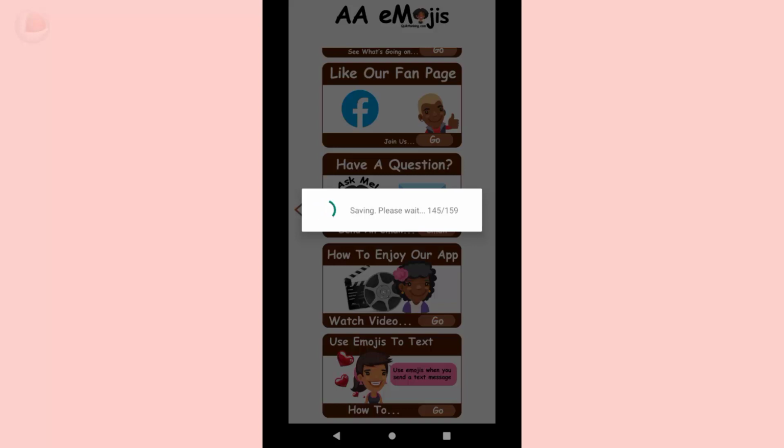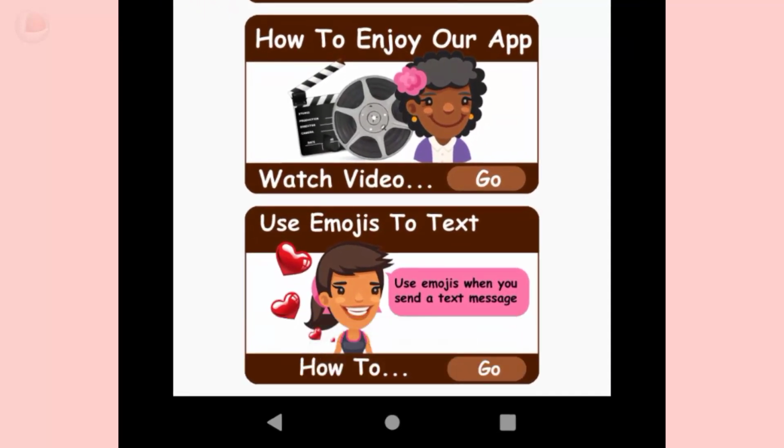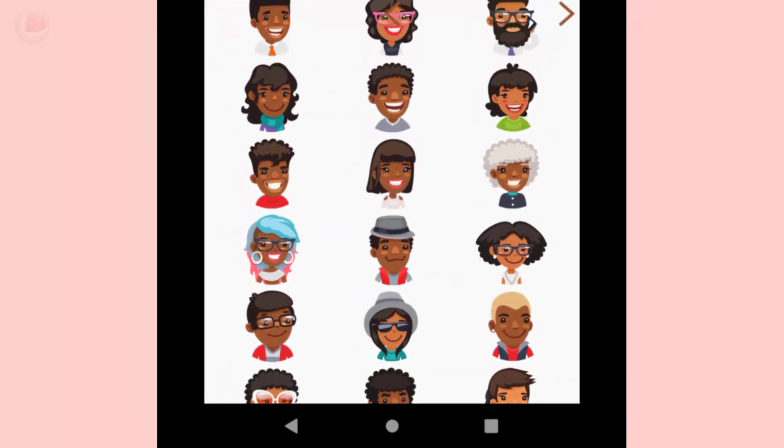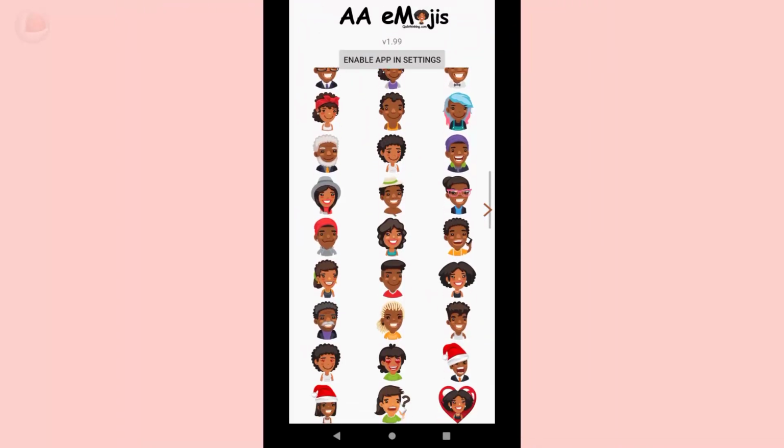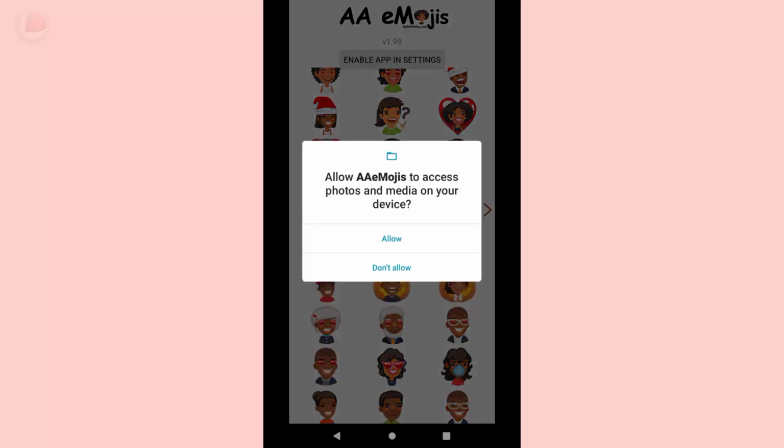Well, how do you use them? It's quite simple. Go back to the full list, select the emoji from the list that you would like. We have some animated ones at the top. If you see this, just allow. We only have access to the emojis.